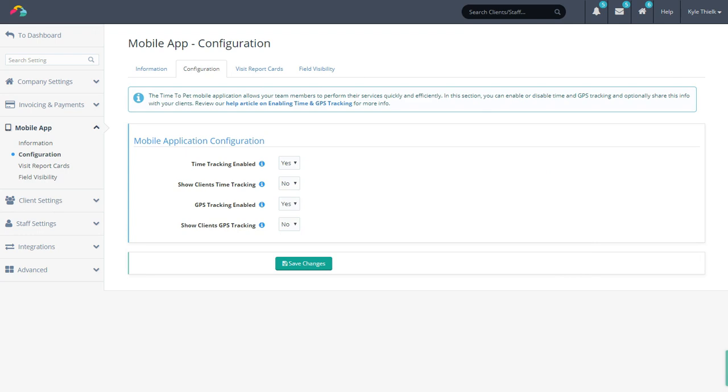Next up is the mobile app configuration section. This is where you can enable both time and GPS tracking and optionally share that data with your clients. As a reminder, when GPS is enabled, Time to Pet will only track the check-in and check-out coordinates when a staff member starts and stops a visit. If you'd like to track full GPS routes, then you can enable that on a service-by-service basis.